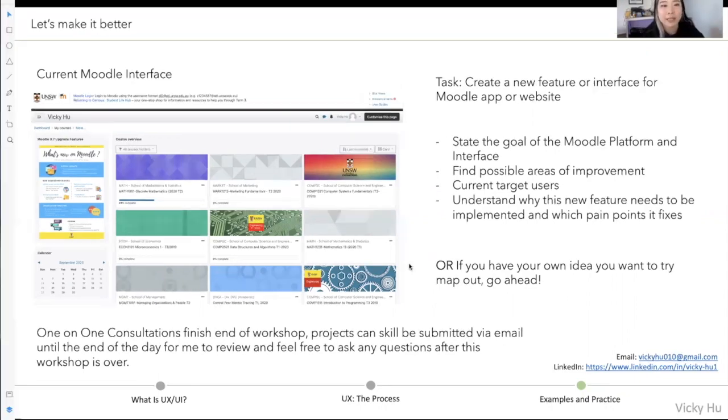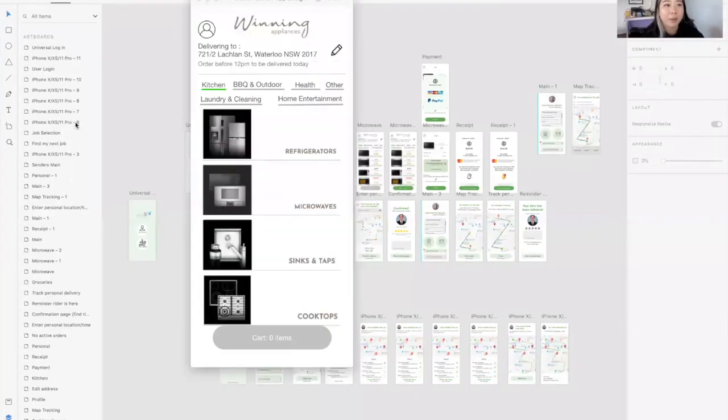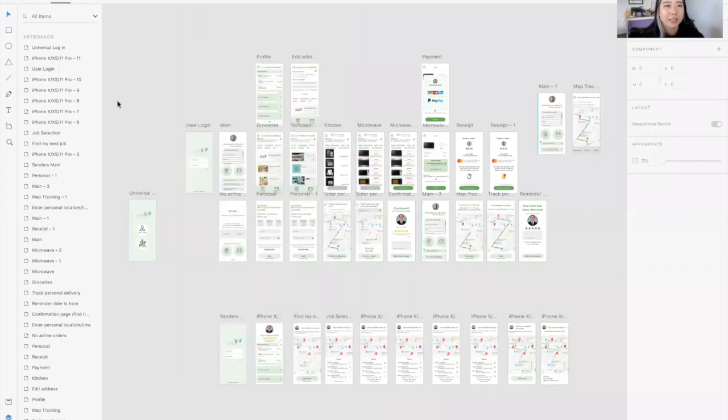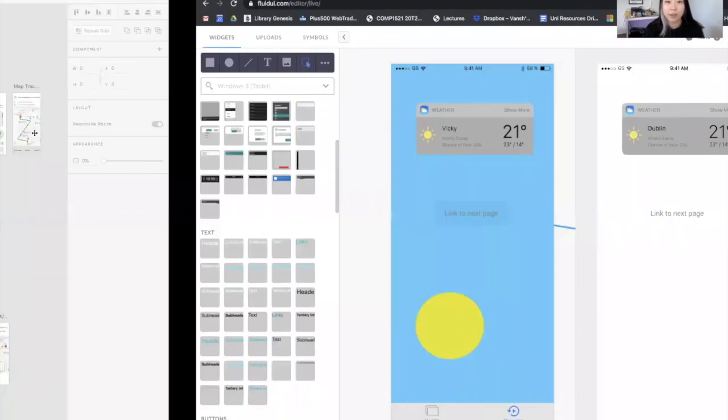For Adobe XD, it is a little bit more extensive, but basically if you look on the left, it's just a bunch of boxes and circles that you can make, which is the only thing that you have. So you don't have any type of pre-made widgets for that, which you do have in Fluid UI.